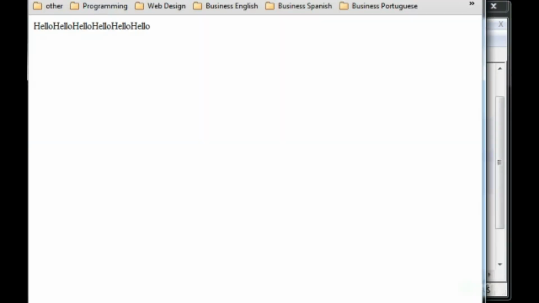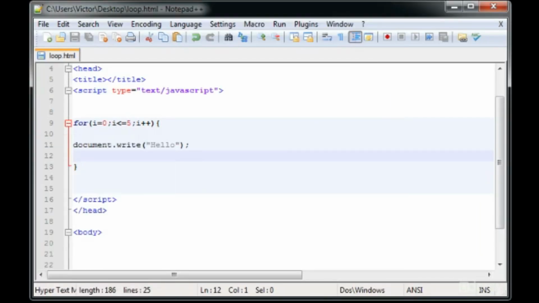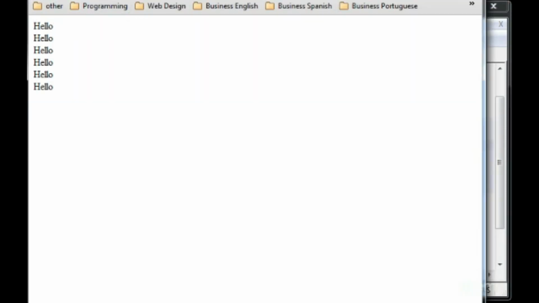Open Chrome, and there it is. Hello, 1, 2, 3, 4, 5, 6. Why is it 6? Because as I told you, in programming languages, 0 counts as a number. You have to count it like this: 0, 1, 2, 3, 4, 5. So remember that. Now, to be more presentable, I'm going to type here a line break, and there it is.